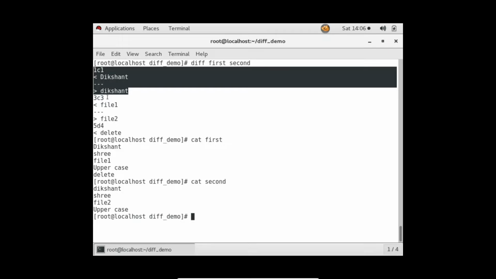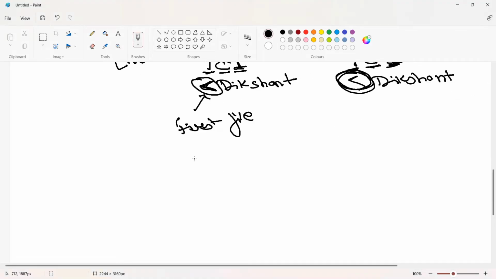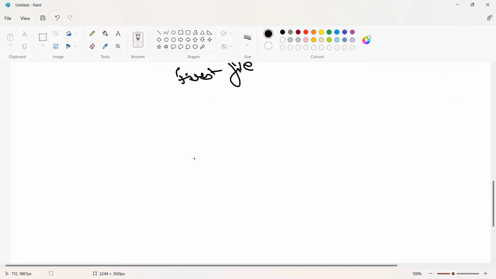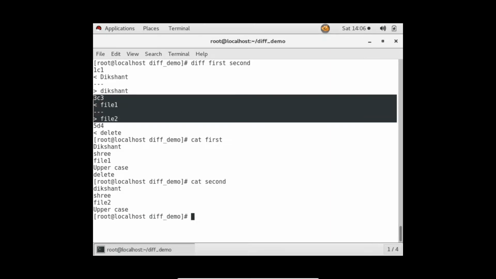Now the next thing it's showing us is, let me write it to explain it very deeply again. So 3c3, and then we have this line, file 1, and then 3, this, and this file 2. Correct, this one only is written. Till here I am explaining this thing.